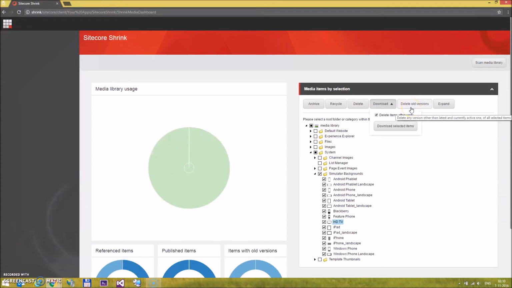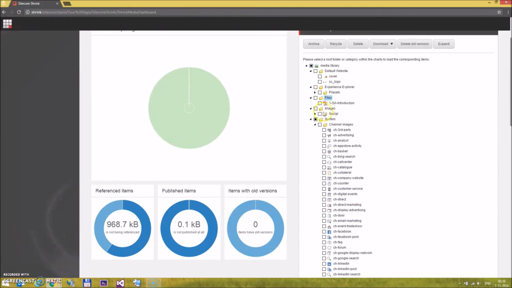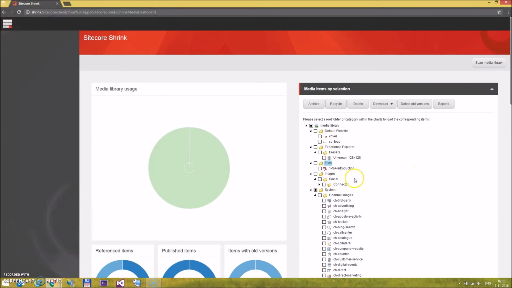You can also delete old versions, and then there's a feature that expands the tree, and it's just an option that helps you expand the tree if you have a lot of items, so you don't have to click all the separate folders.